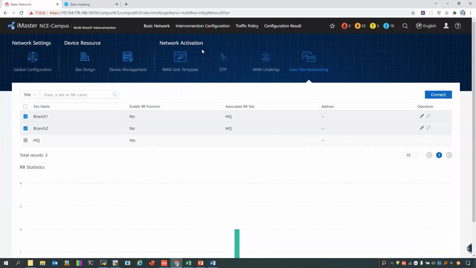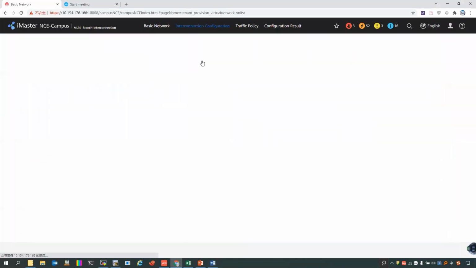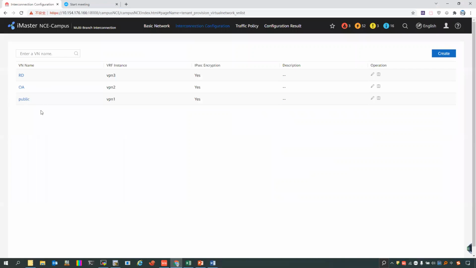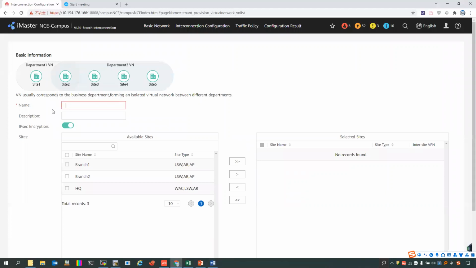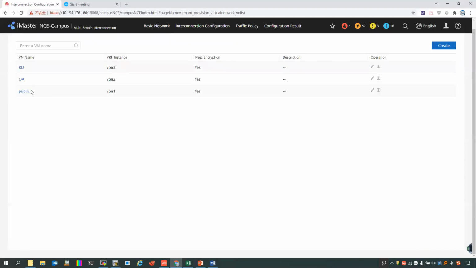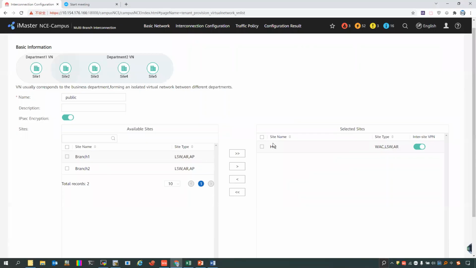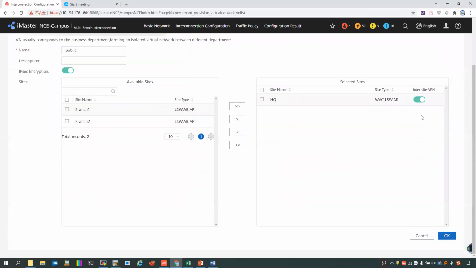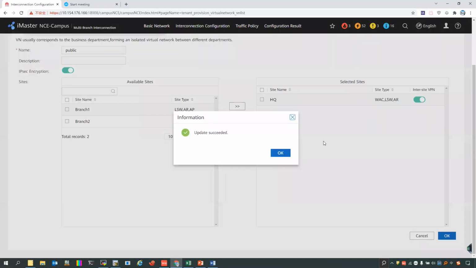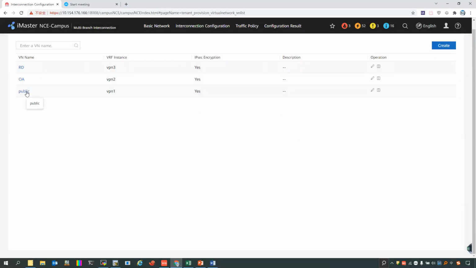The first part is we need to configure the interconnection configurations. We have already configured it, all right? We just need to create it, input the name, and choose which sites will have associations with the VPN instance. And you can find that for the virtual network public, we only choose the HQ site, and after we configure it, we can click the public.